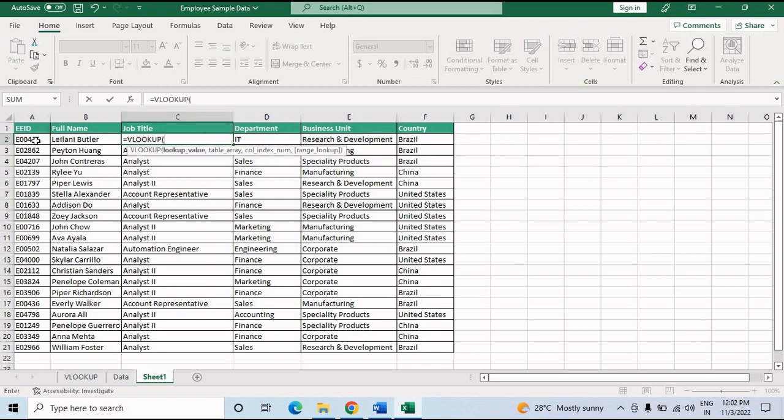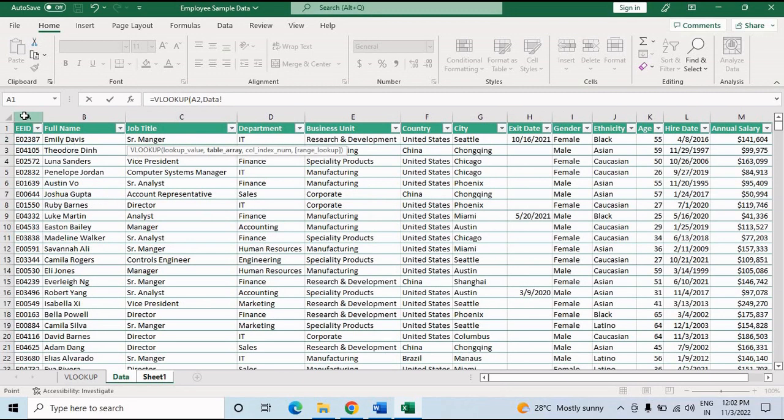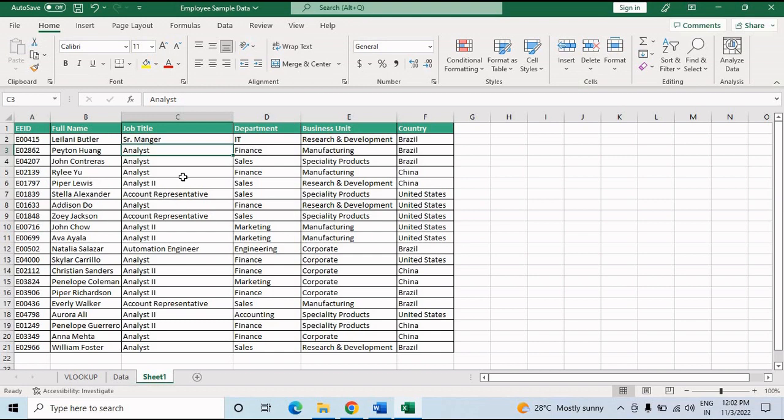VLOOKUP, lookup value, comma, table range. Table range we will take from employee ID till country, comma, the job title is in the third position, so column index 3, comma, we want an exact match, 0, enter. Okay, so we got the latest updated job title for this employee ID.